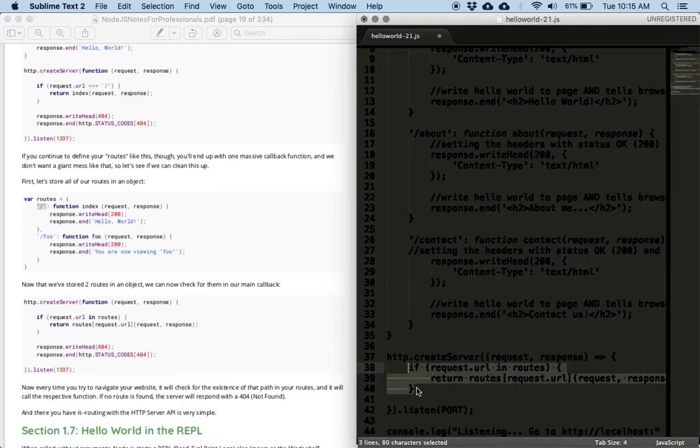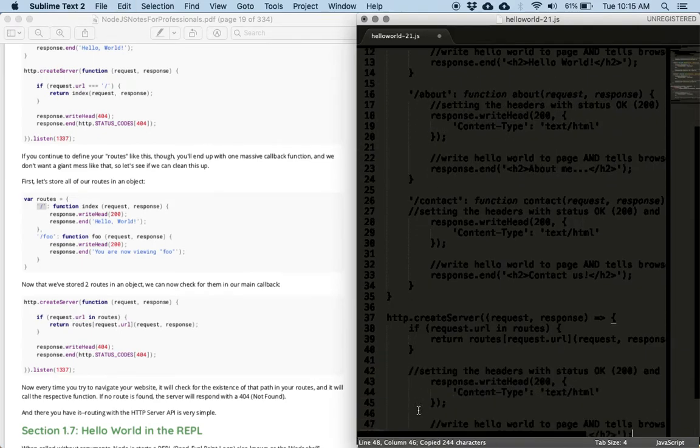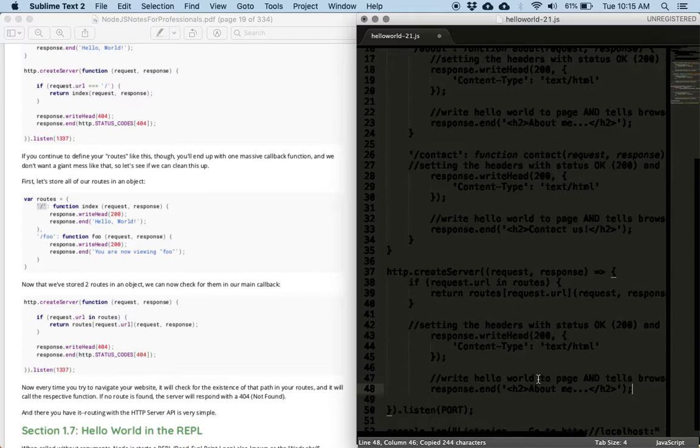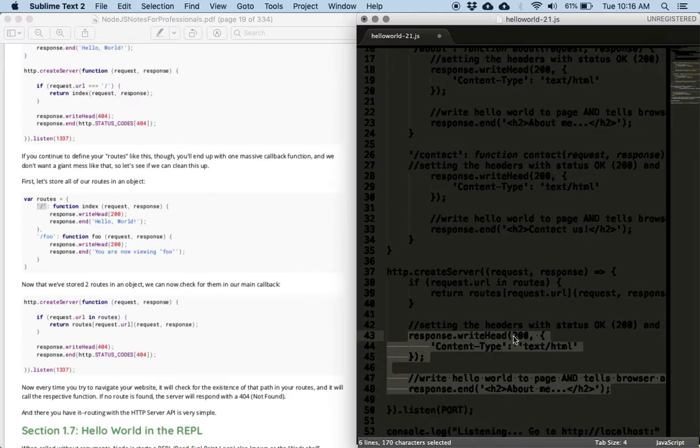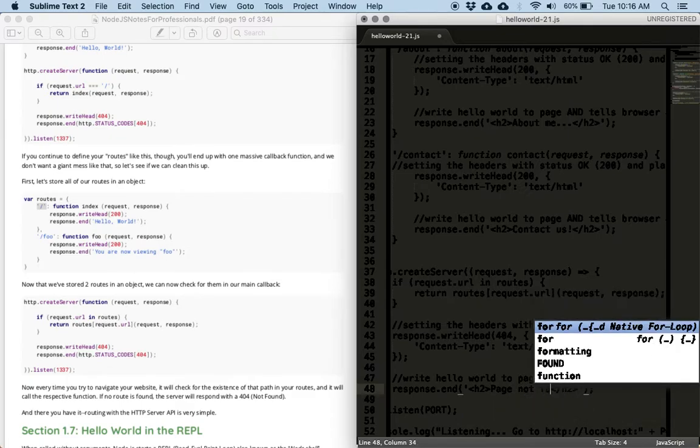All right, so we said if there's a response, or if they access the correct URL, we want to give them the response. But if they didn't, this is where we want to say, hey, something went wrong. So I'll just copy this and update it. And if we remember, status not found is 404. And we can say page not found.